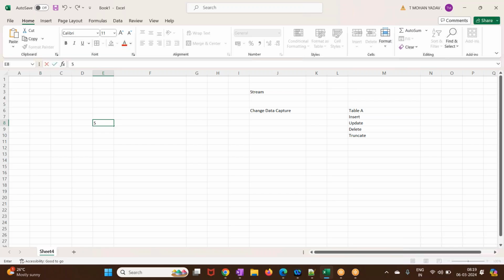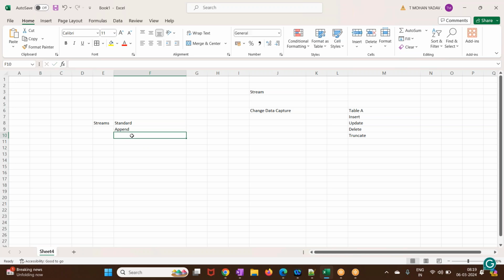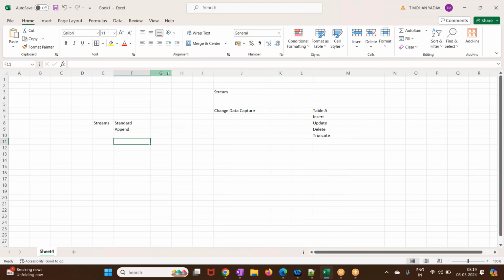Streams are actually of three types, but majorly we will discuss only two which are important. The three different types of streams are: standard streams, append only streams, and then insert only streams. Insert only streams are used only in the case of external tables. Whenever we are going to use external tables, then we utilize the insert only streams. So for the current agenda, we are going to discuss the standard and append only streams.